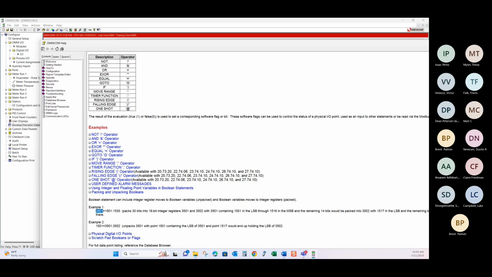Now, 3501 is a 16-bit scratchpad, so you can't fit all 30 bits into that 16-bit register. So the Omni knows that. What it does is it uses 3501 and 3502 to contain those 30 bits. So 1501 through 1516 go into 3501, and 1517 to 1530 will automatically go into 3502. And then it packs zeros at the end of the other bits in 3502.